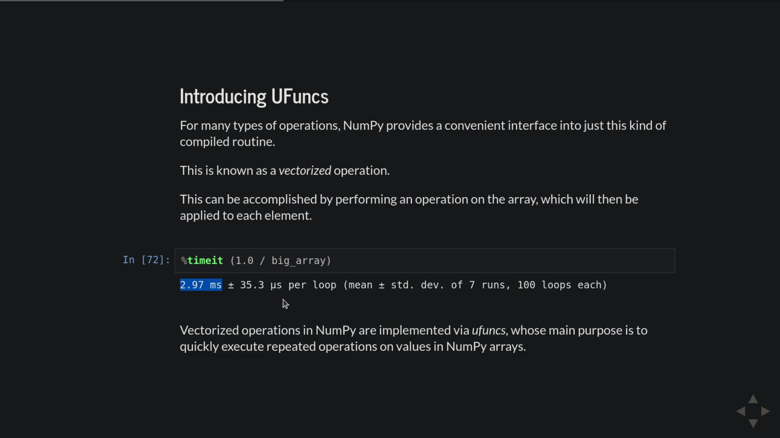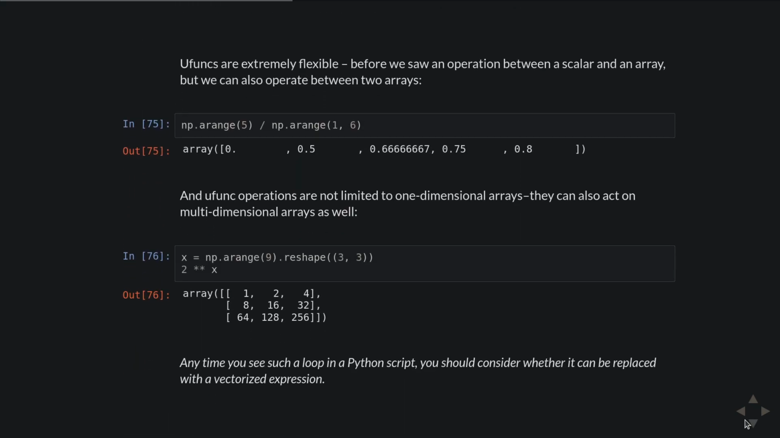So it is absolutely ridiculous how much faster this vectorized operationality of NumPy is. And that's why when you're doing big data analytics, you need to be using NumPy. Otherwise, it's going to be a very slow, very miserable experience. So again, it's much, much faster, much more efficient.